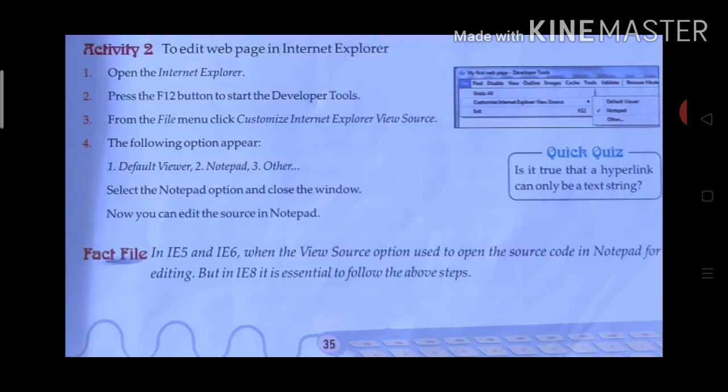Fourth, the following options appear. First, default viewer. Second, Notepad. Third, other. Select the Notepad option and close the window. Now you can edit the source in Notepad.